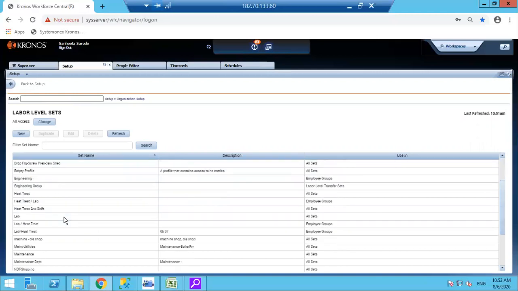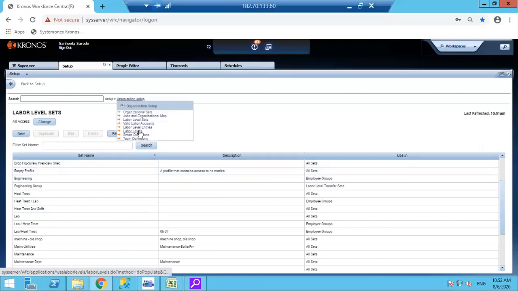So here, if you want to group certain labor levels, you can group and set a name like lab and heat treatment. Here they are just combining either two departments or two shifts, so that they are made as a labor level set, and these are used in the people editor to assign to different employees as per the requirement. Labor level entries, labor level set.